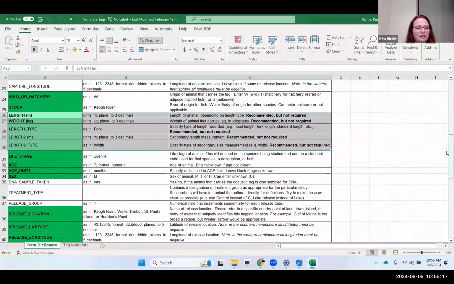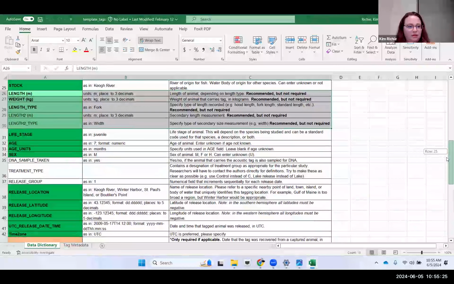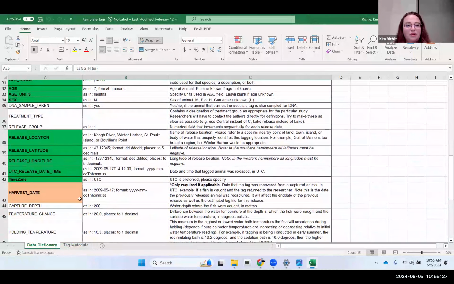And some of these things are just required so that we can help track and check against your other data. The harvest date, which Shannon talked about. If you've had tags that you put in an animal and then you took out of the animal and put in a new animal, I need that harvest date because one tag cannot be in two places at one time. Impossible.